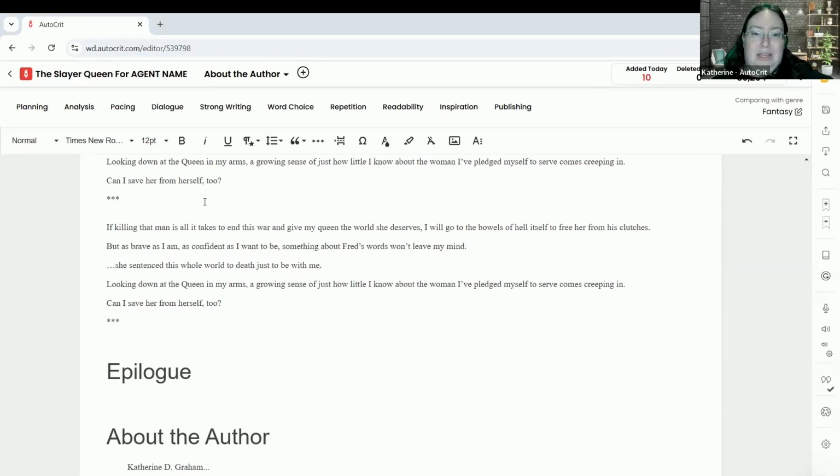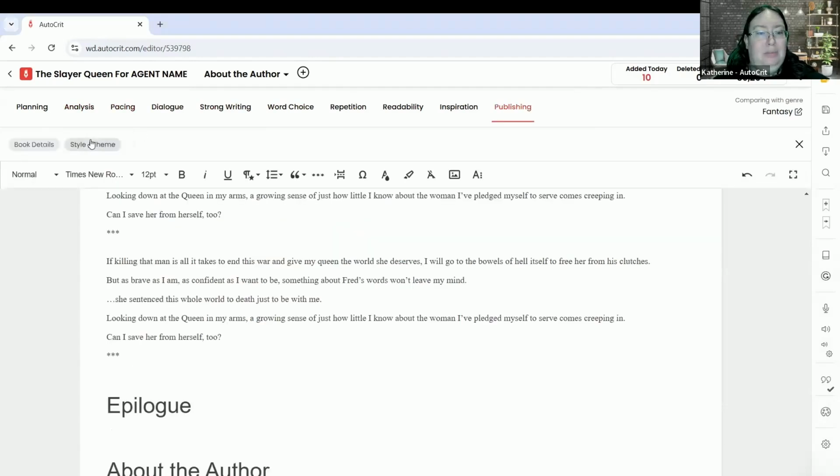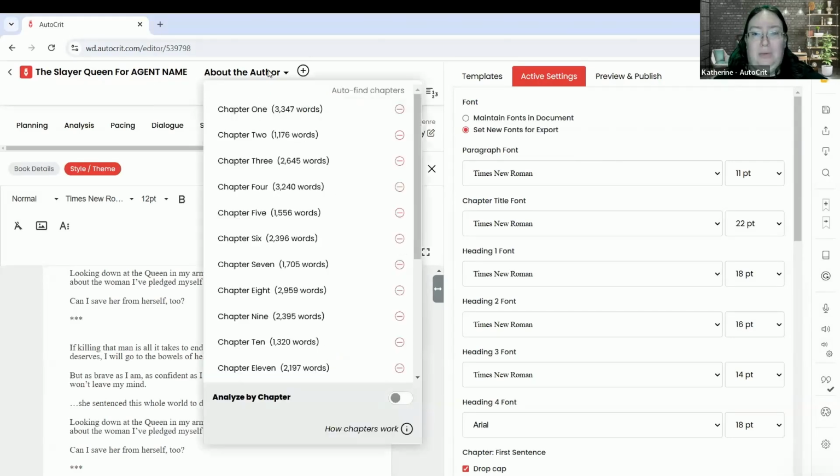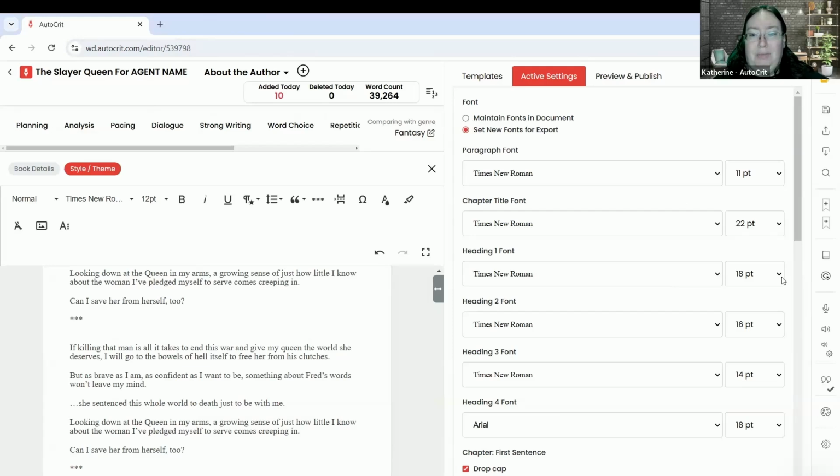Is there a way to make the different sections of the AutoCrit layout smaller, where it says chapter 1 is a very small space to actually work? Absolutely. So if you go back to that style and theme here under publishing, you can see I have mine set smaller. Your chapter headings here are going to be heading 1. So if I want to make heading 1 bigger than 18 point, I would just come here and turn it into whatever size I want it to be.